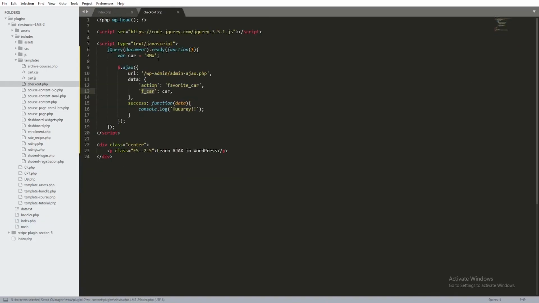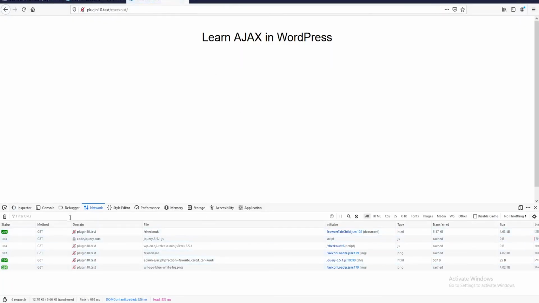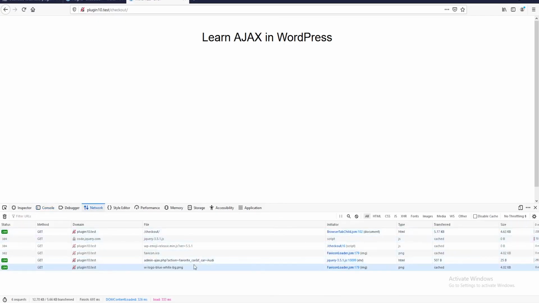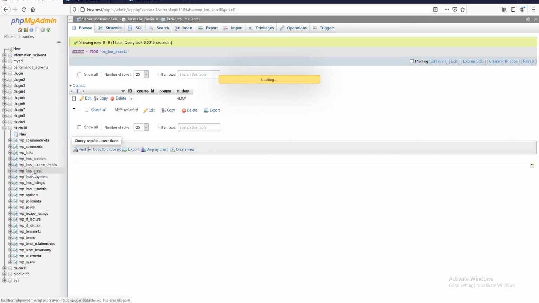I'm going to go back to my checkout, and over here let's change it to the Audi. Just an example. Okay, let's refresh over here. On the console we have hooray, which is good, which means that our request has been sent. Yes, my favorite car is Audi. Excellent. Let's go back to our database and check if it's updated. Excellent. Now it's updated.